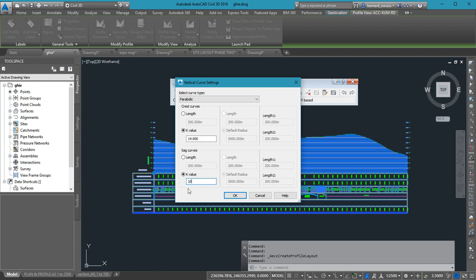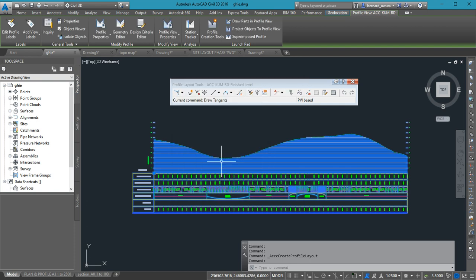Please, have you done it? 14, 1, 4, and 10. You can equally, instead of putting the K, use length. But if you use the K, it's better. Please, do you understand? Yes. Can I continue? Yes. So, for the K, use 14 for crest and 10 for sag. Please, have you done it? Yes. If you have done it, please click on OK.